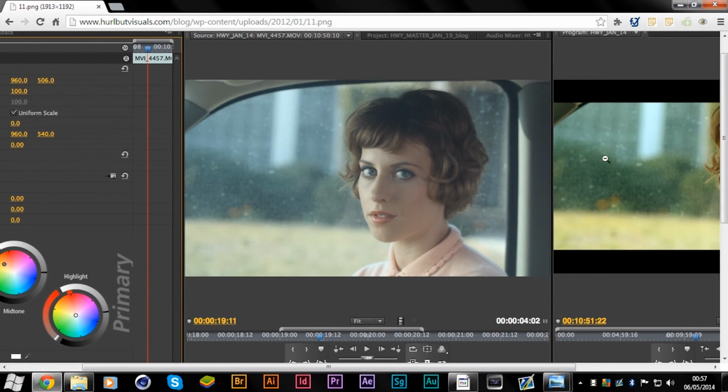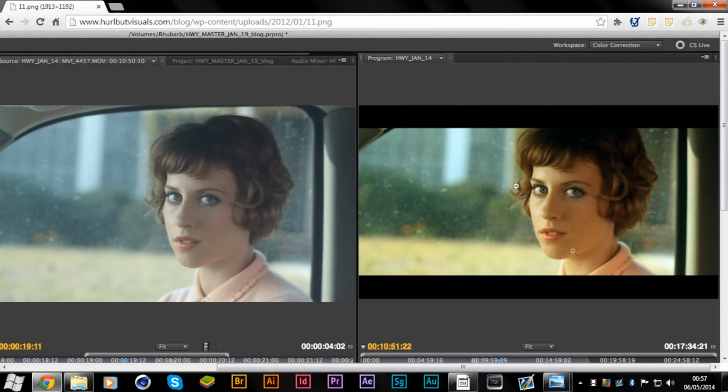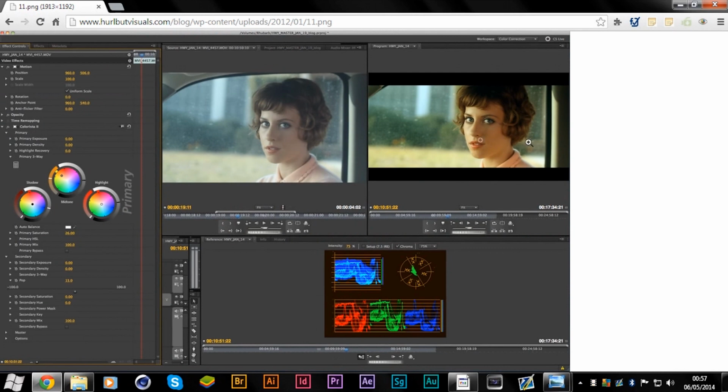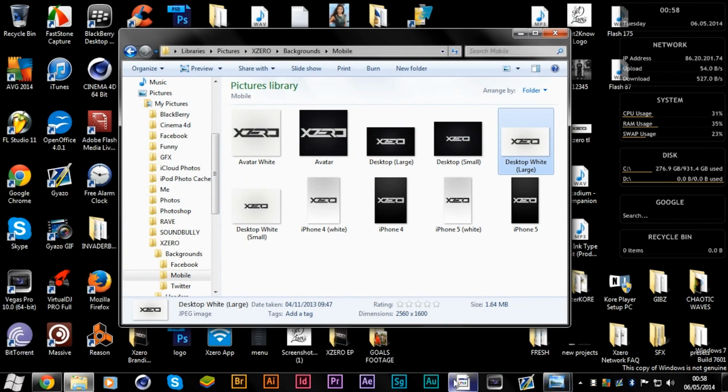So, cutting to the chase. This here on the right panel is a color corrected version. Now, more colors have been added. That's basically what color correction is. You're changing the colors, you're changing the shadows, the depth. So yeah, that's enough of that. Now, let's head over to Photoshop.